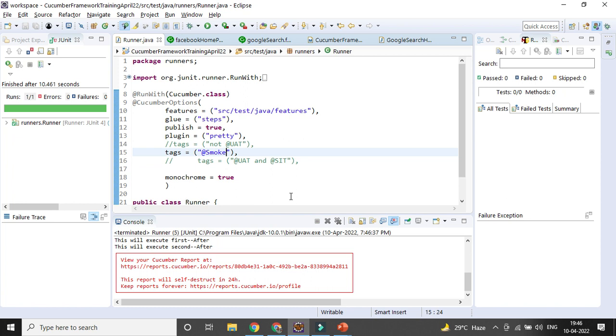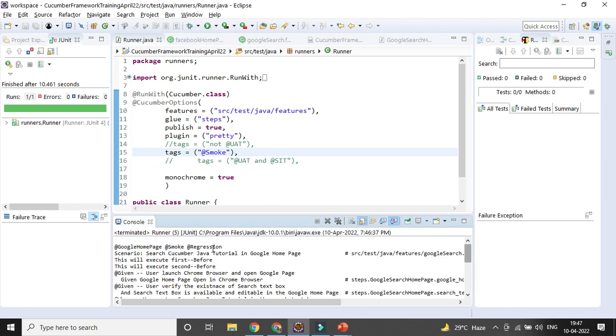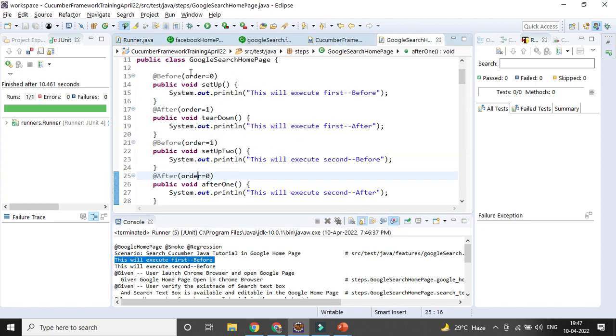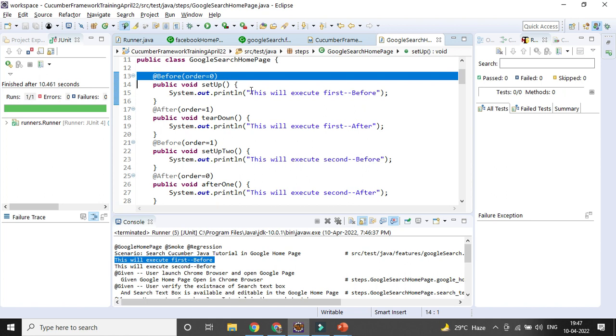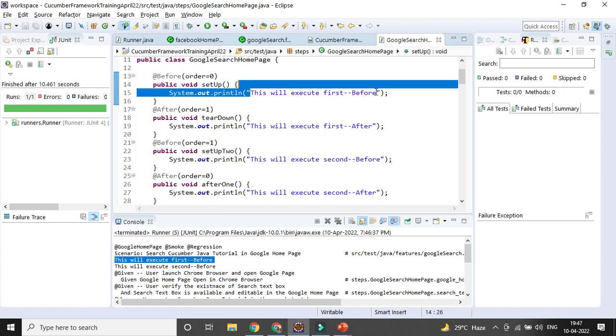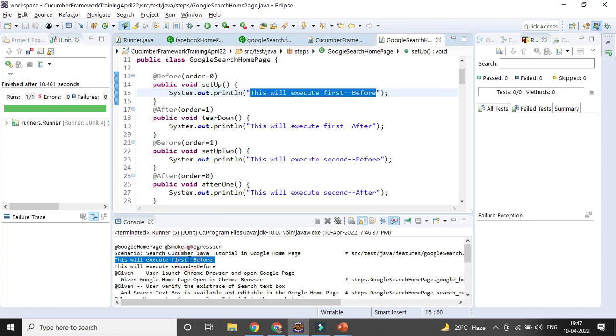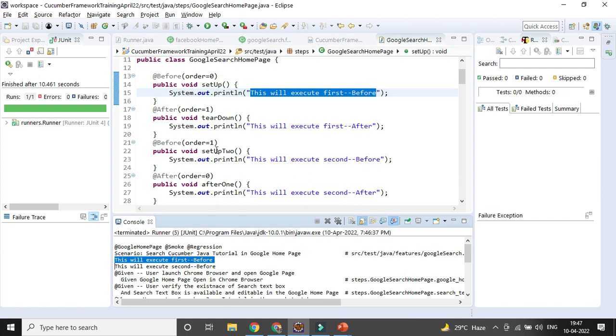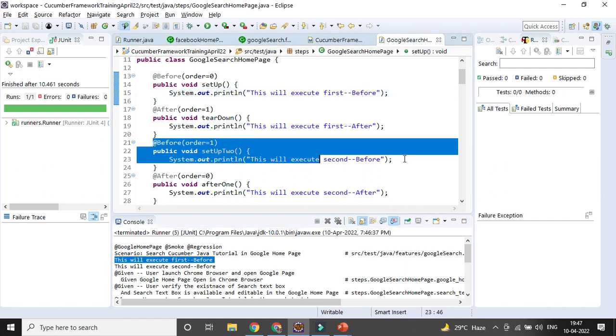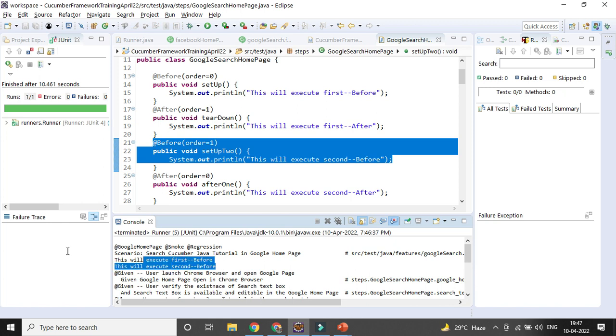So you can see here the output in the console. This will execute first before. Now go to your before hook. So 0 will be executed first, so you can see this got executed first. And then another before hook will be executed second, before going to the scenario. So this will execute second before. So these before hooks are executed first before executing the test case, and then the test case got executed.